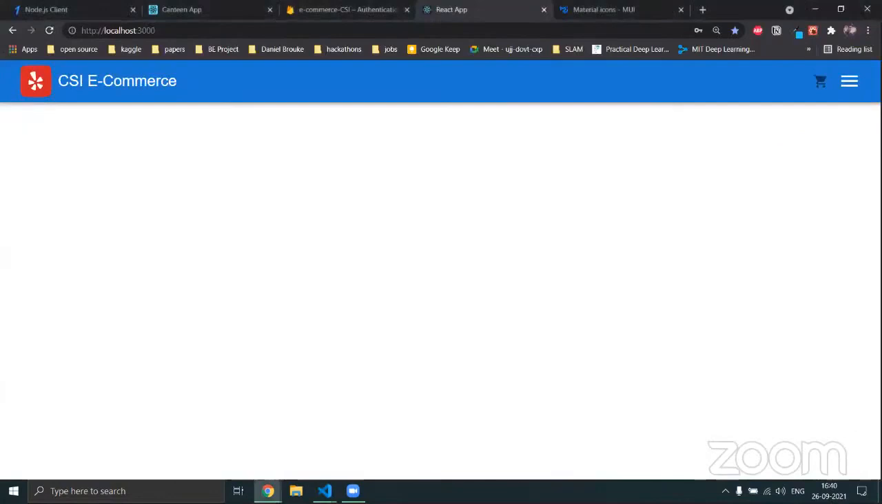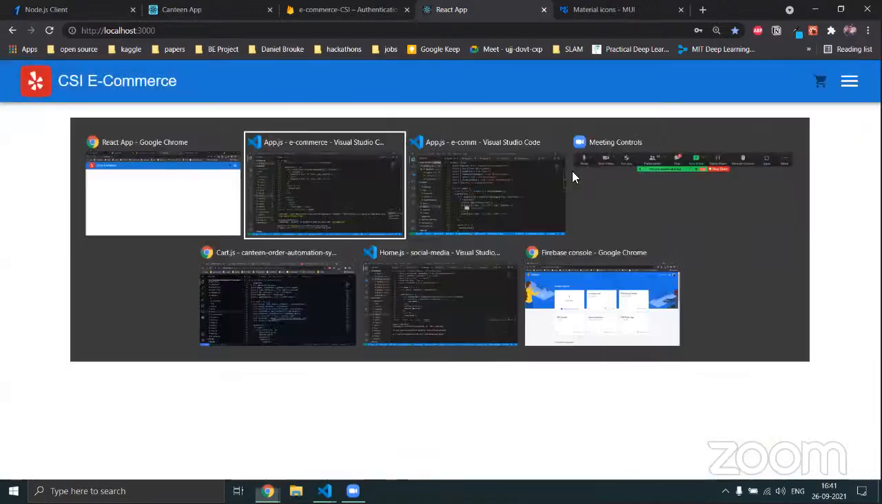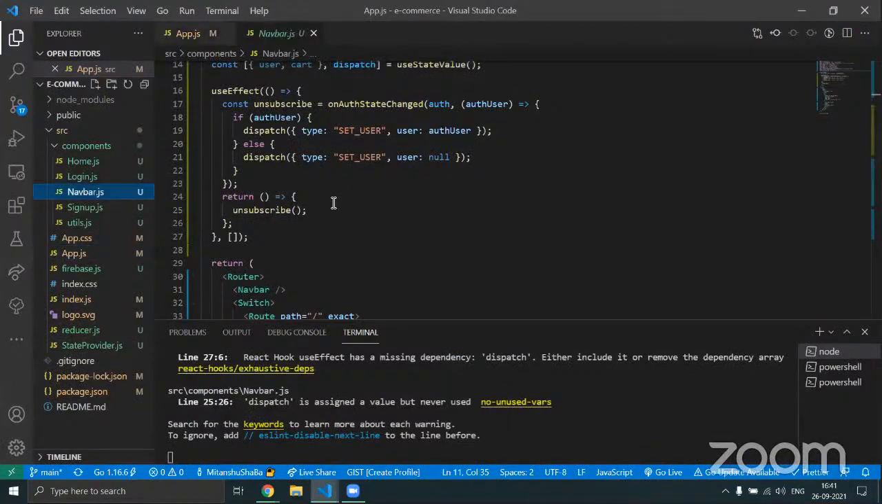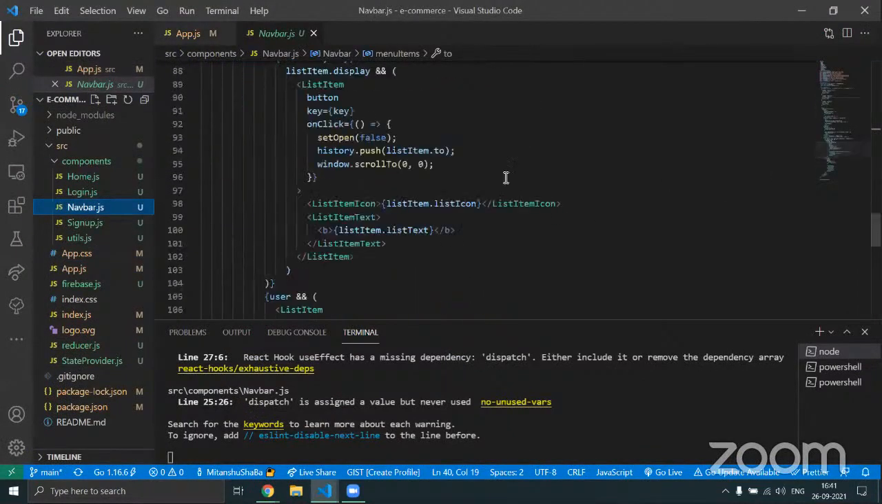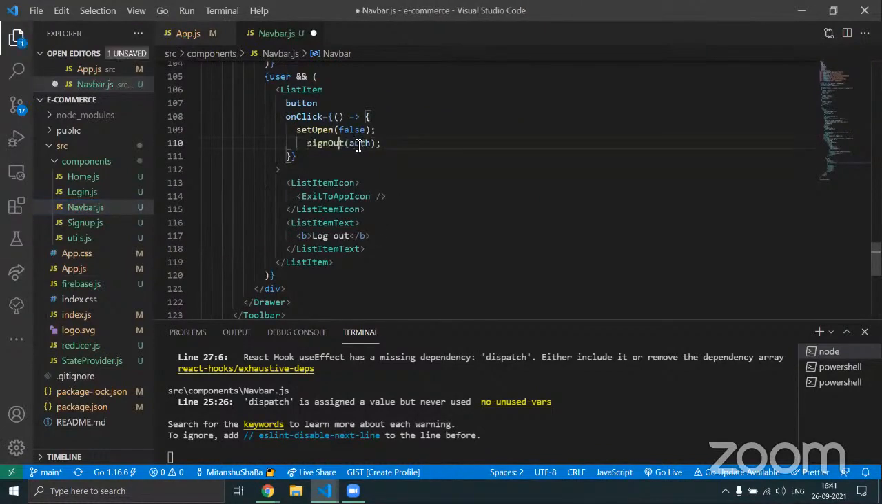Okay, so now we are keeping track of the user in our log state. Now you can see that it shows me according to the current user, right? So let's add the functionality to the logout button. That was in the nav bar. When we click on the logout button, we should sign out using our authorization.